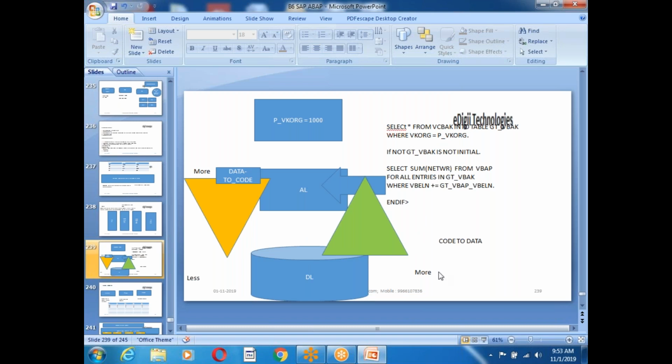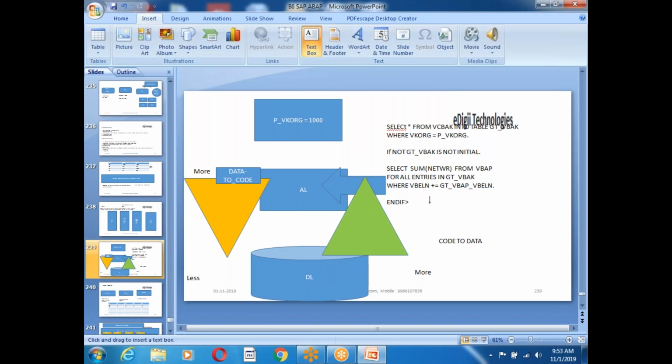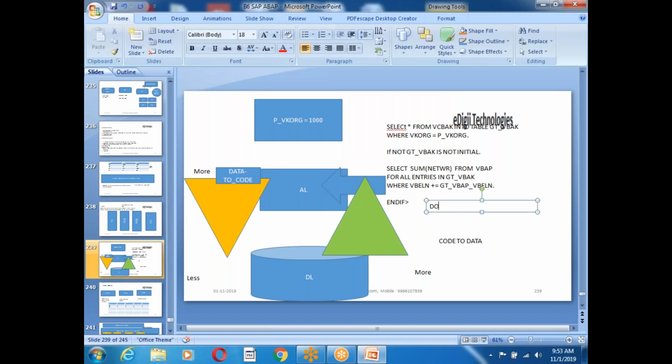That's a code pushdown technique, and we call it a code-to-data paradigm. If you see this triangle, we are doing very little in the ABAP layer and much more logic on the database layer. This concept we also call "do less and get more." Simple words: do less on the ABAP layer and get more results from the database layer.